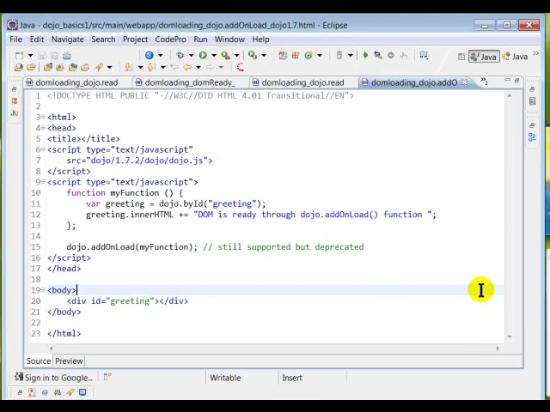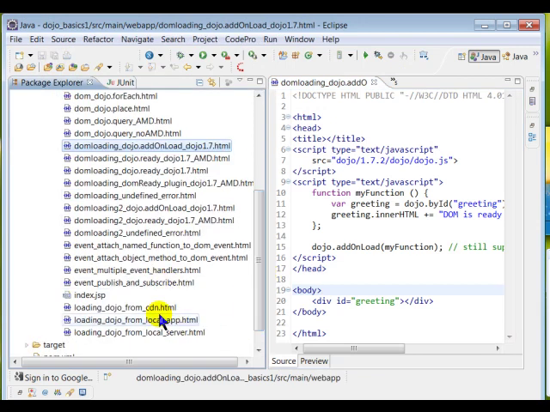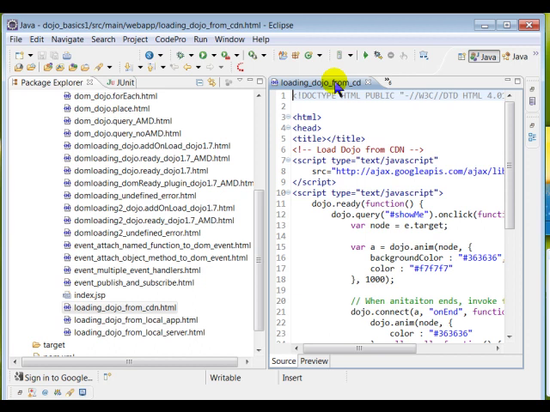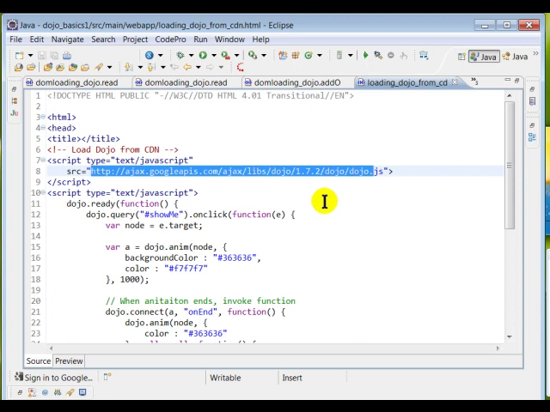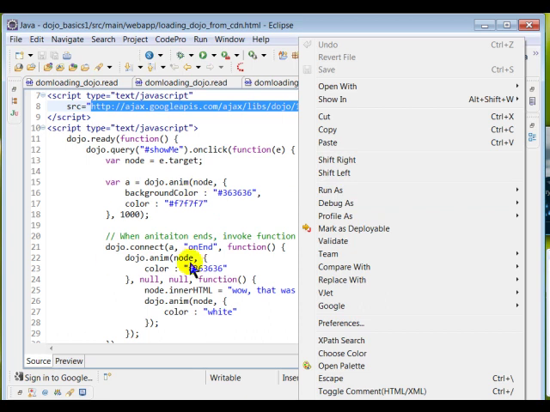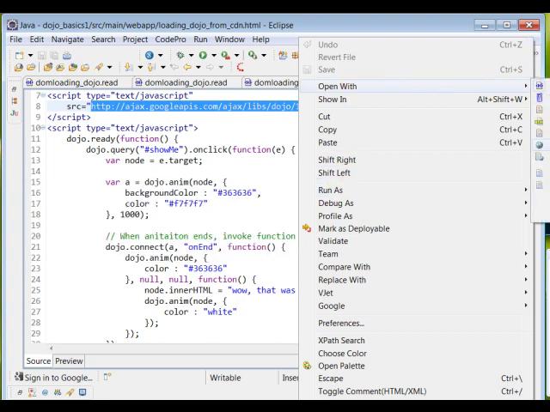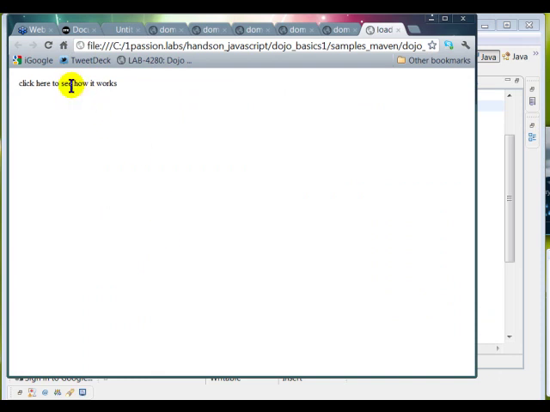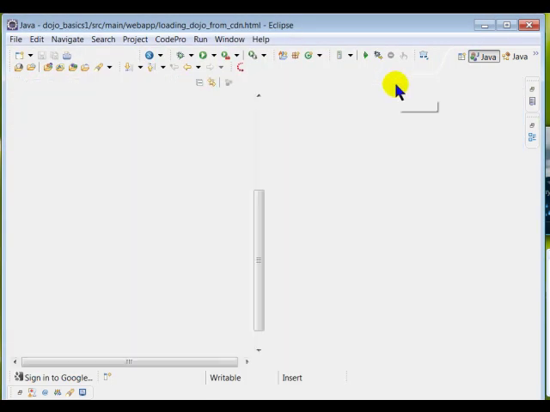Now a couple of other exercises that I want to do before moving on is loading Dojo from CDN. This is the case where we are loading Dojo from CDN. The source is CDN, and it does some animation. We're going to talk about these things later in a bit more detail, so don't worry about the coding. I just want to see the CDN case. Here if I run this application and click this one, it changes the color of the background and does some animation. That is when I'm using CDN.